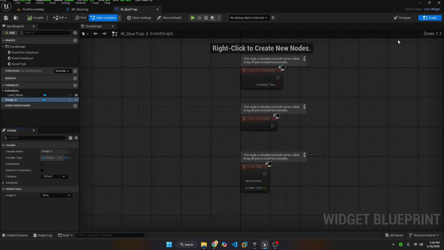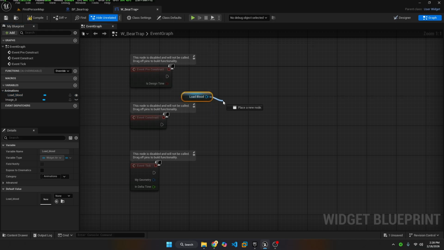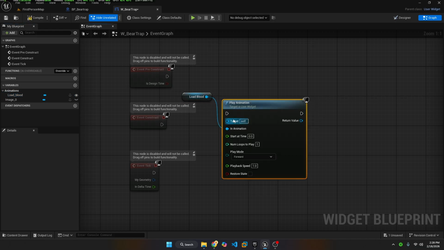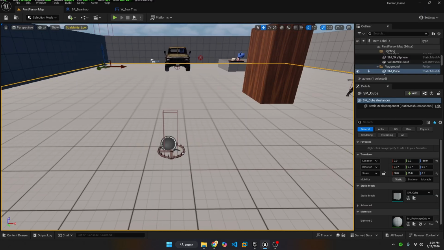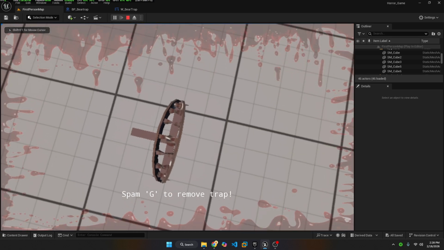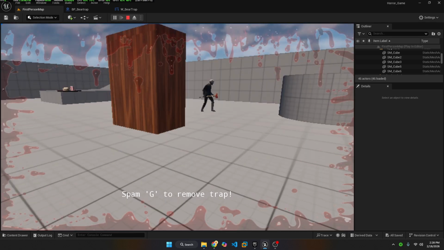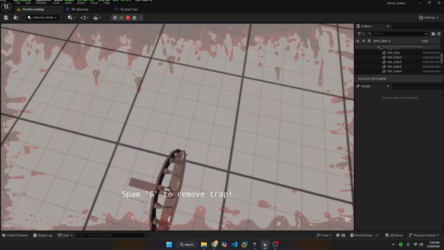So in the event graph, on event construct, I'm going to, over here in the side where it's the animations, we're going to get load blood. We're going to play animation, just like that. So we can try it out like this. So as you see, now we're in the trap and the blood has loaded slowly like this. And then it should remove the widget.